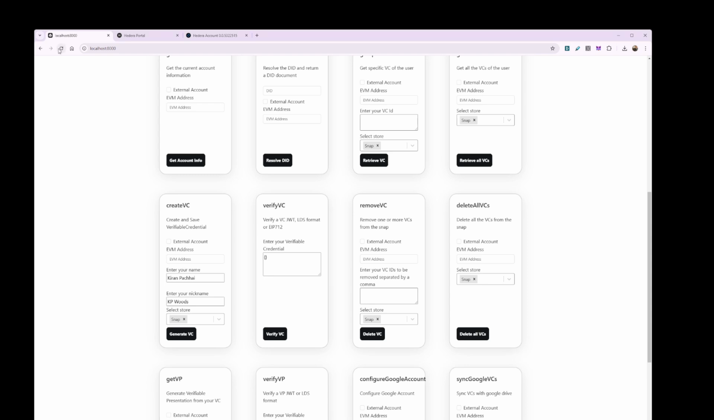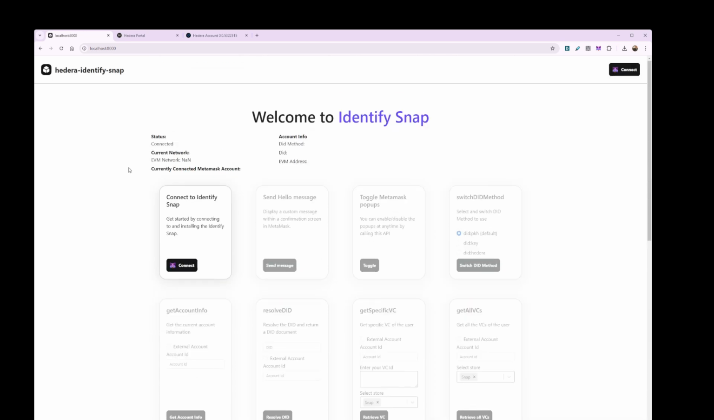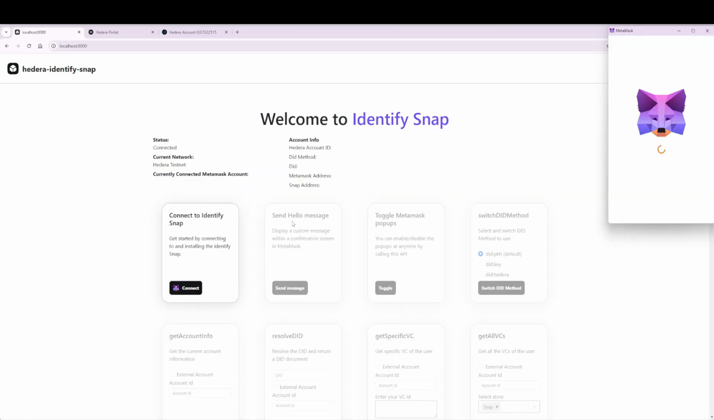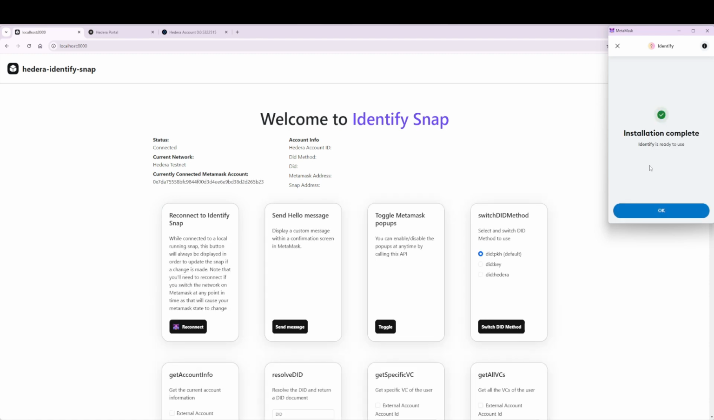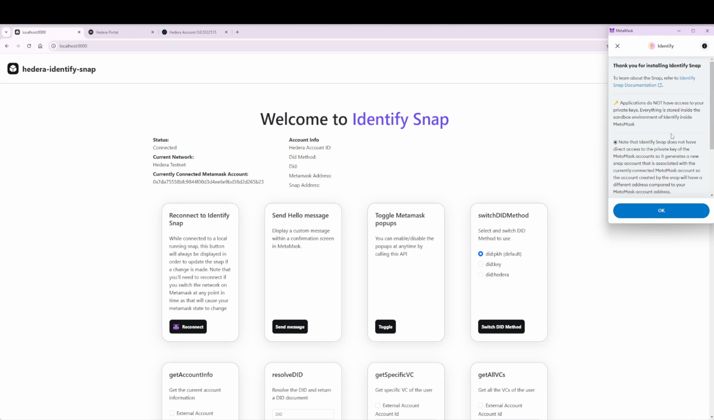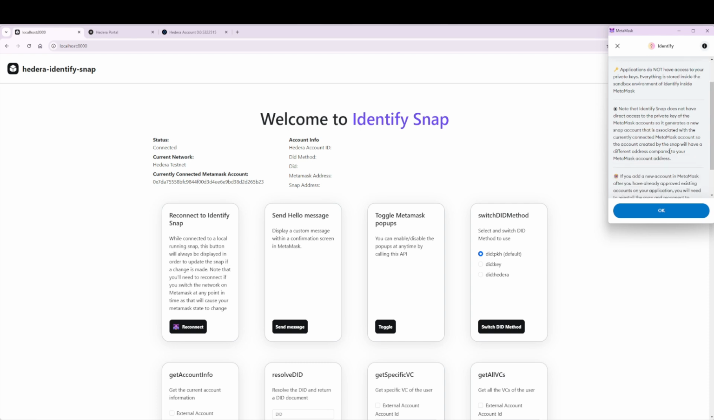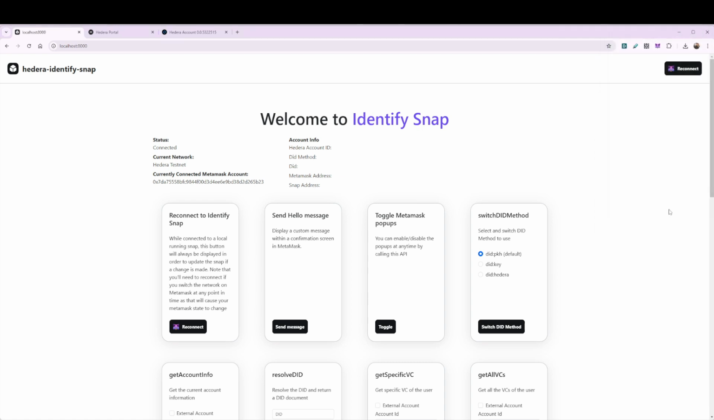So here I already have a local instance of the snap running, so I will just go ahead and connect it for the very first time. You see here that we get some dialog boxes from MetaMask. We just go through with it, and here it says that Identify is ready to use, and it basically talks about the Identify snap, how it works, and so on.